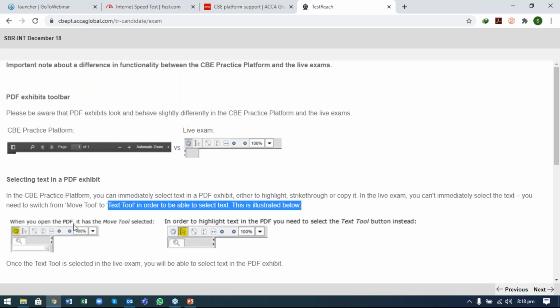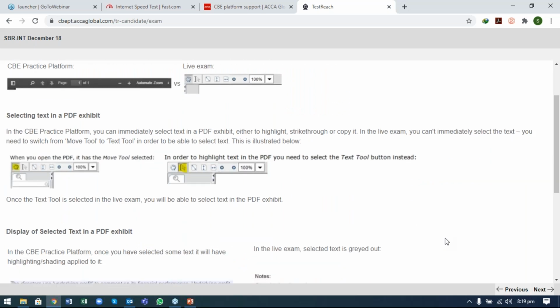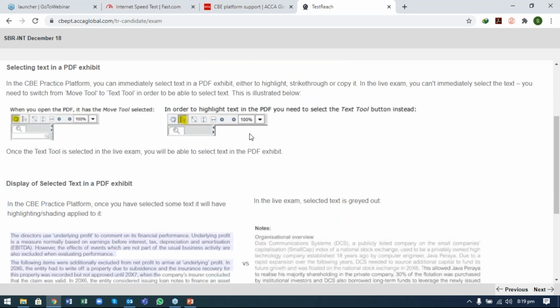In the exam PDF, you can move and select with this option. The options are the same, but by default the move tool was selected. So you need to look at these options. This is not a very technical point; it would be easily understandable. Once the text box is selected in the live exam, you will be able to select the text in the PDF exhibit. This select option should be clicked to make sure that you can select the available text.